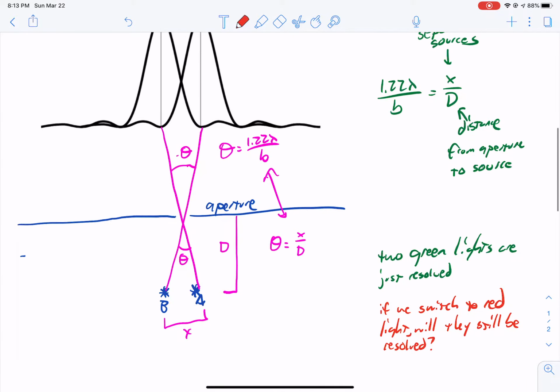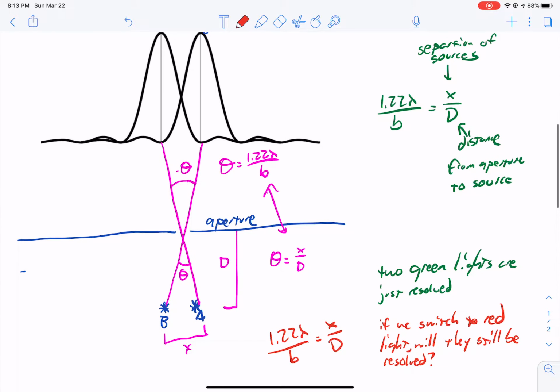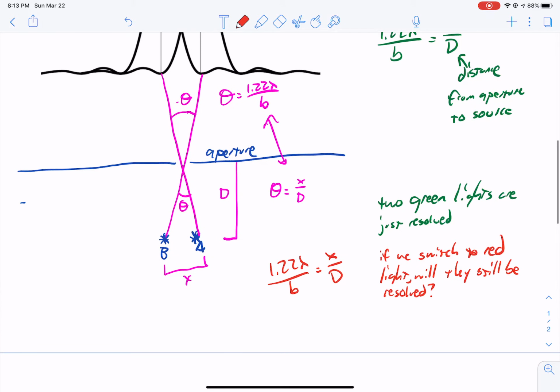All right, so if I look at this equation, again, I'll write down the equation 1.22 lambda over b equals x over D. So x is the minimum distance that can be separated. Now, in this equation, what happens to my wavelength as I go from green to red? This is something IB will want you to know. If you go from green to red, what happens to the wavelength? Red is the biggest wavelength of visible light. Wavelength goes up.